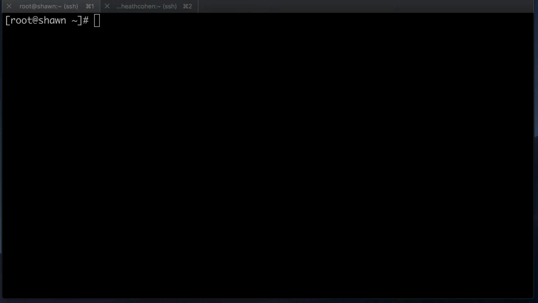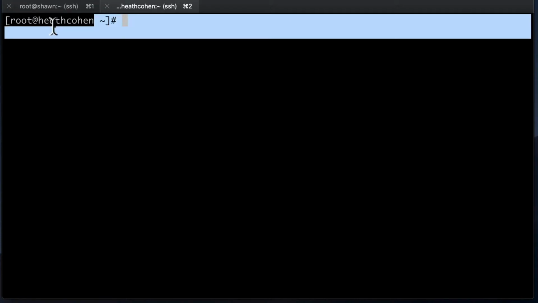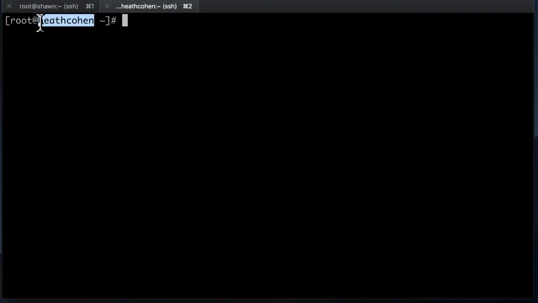All right, so let's get the steps started. I have two servers already available to me. Sean, my server, is going to be the host server, and Heath Cohen, this server, is going to be the client server. The first step on these servers is to check whether we have NFS, network file sharing, installed.